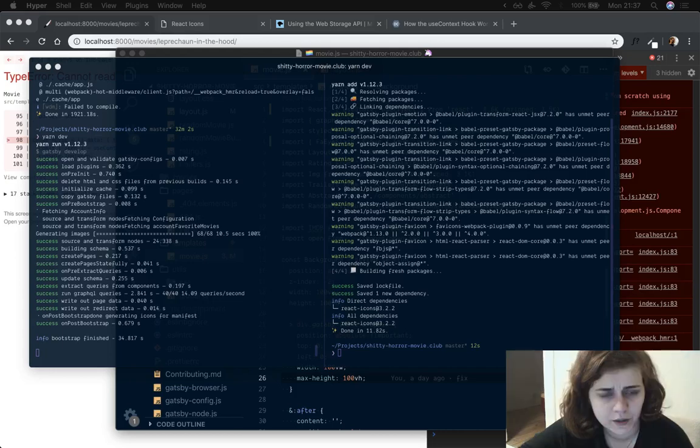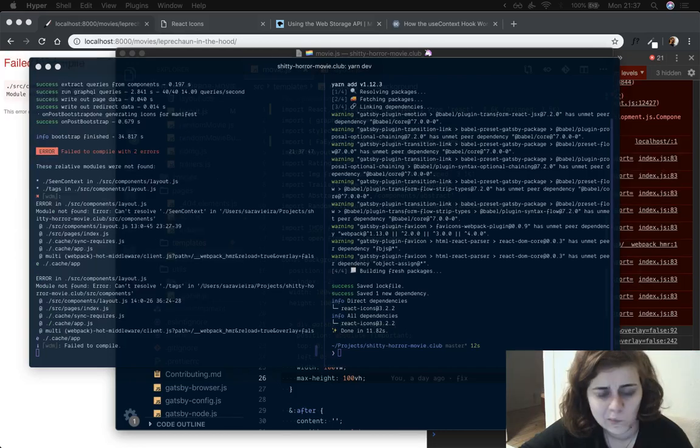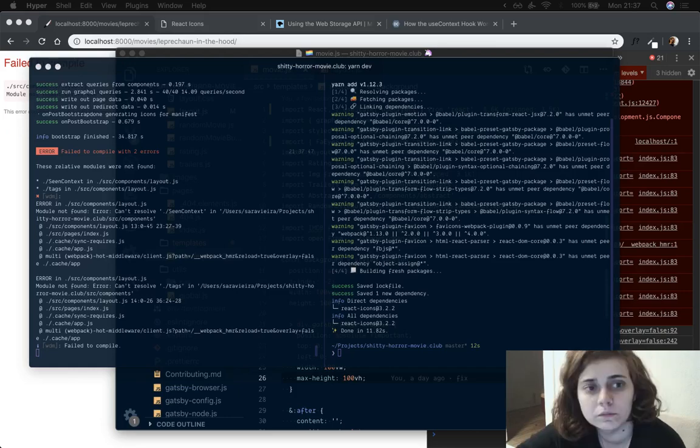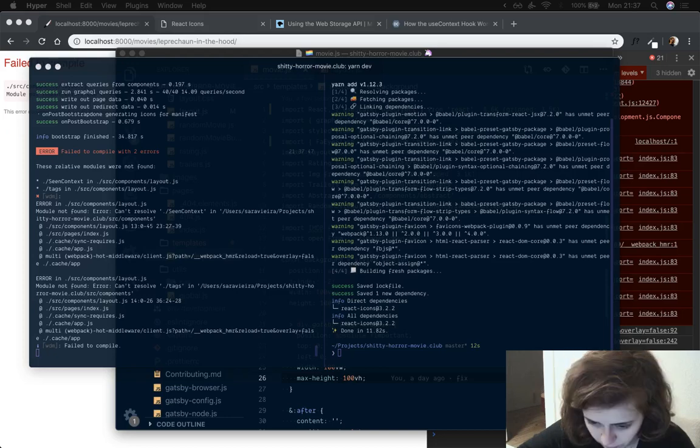So this apparently takes forever to start building. I have no idea where that shit was getting imported. I guess it would always be a mystery. Who knows? Oh no, it says can't resolve scene context. Oh, okay, that's getting imported.